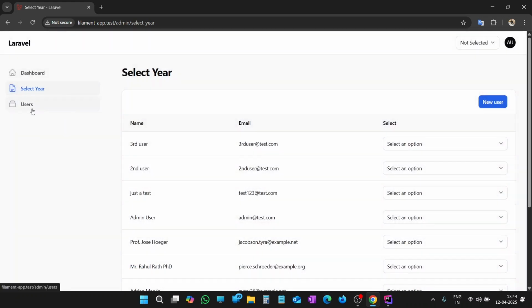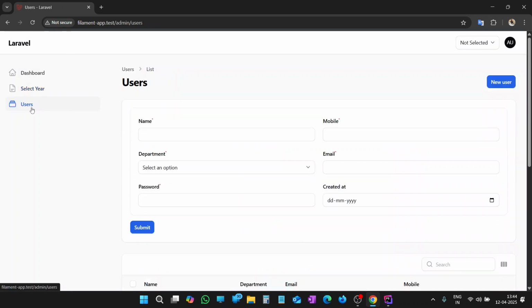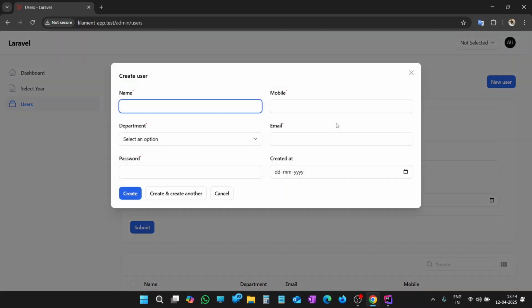Similarly, let me check the other forms. Click on this users page. Now you can see created at is automatically added here as well. Now click on this new user. Created at is added here as well.